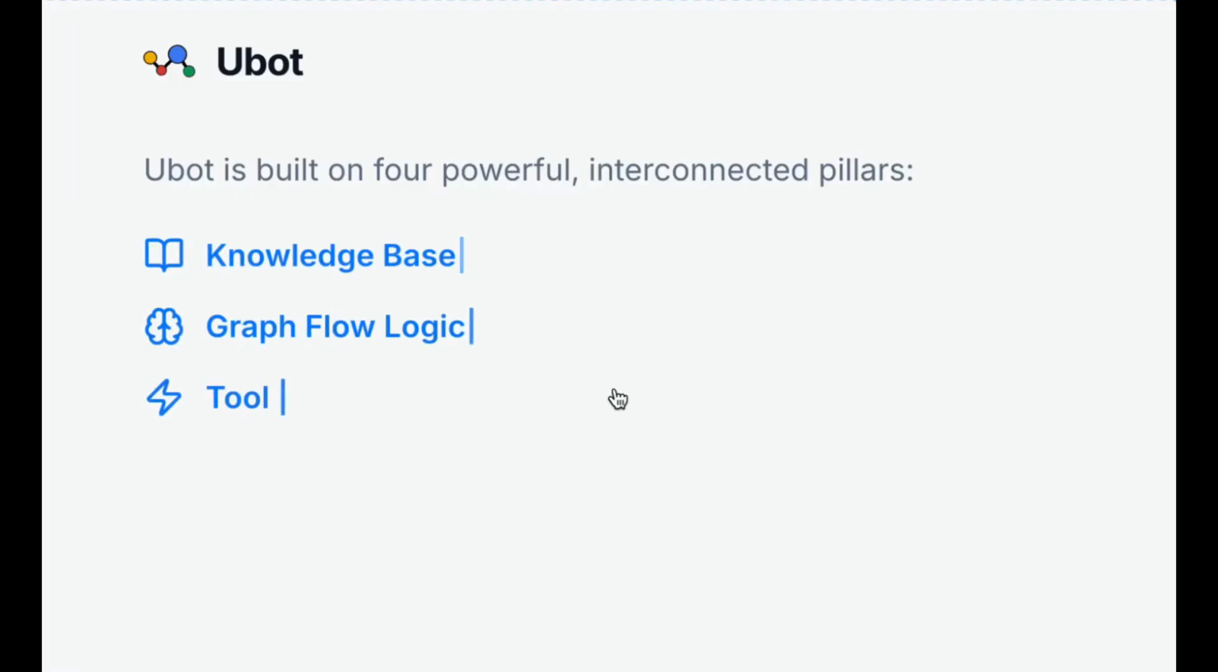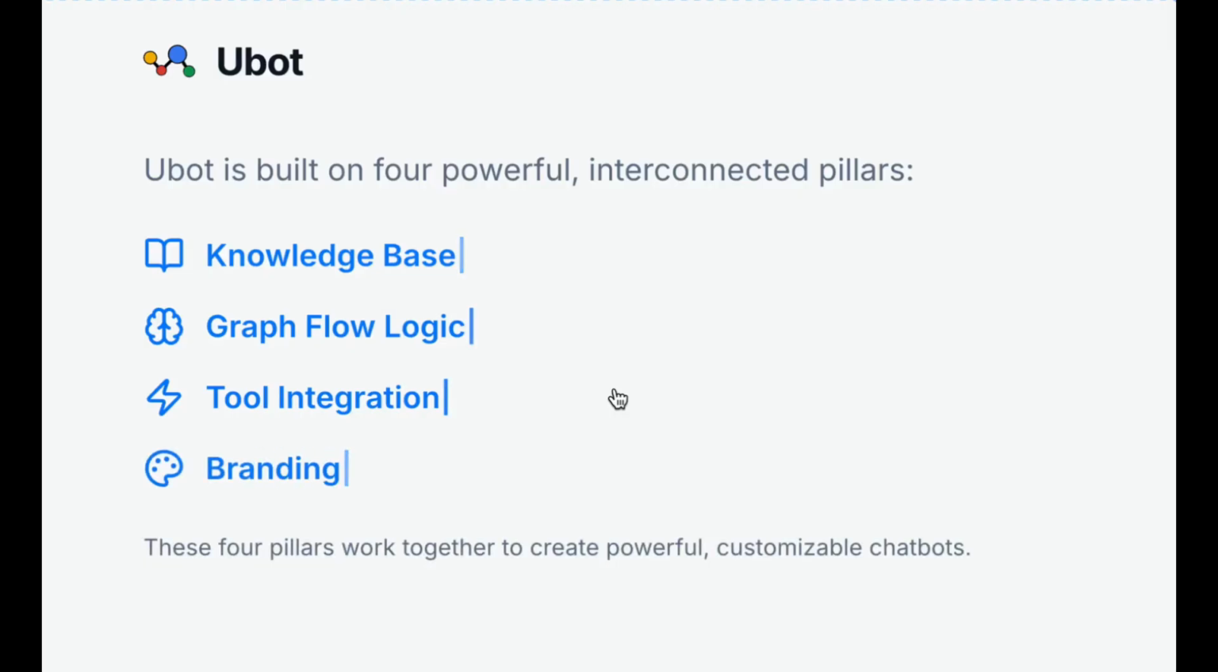Our goal is to give you a shortcut to understanding how a powerful chatbot can bring measurable value to your business. Clarity for your users and control for you, all using cutting-edge AI. Ubot is built on 4 powerful interconnected pillars: the knowledge base, graph flow logic, tool integration, and branding. These aren't just features, they are the foundation for creating sophisticated custom chatbots.